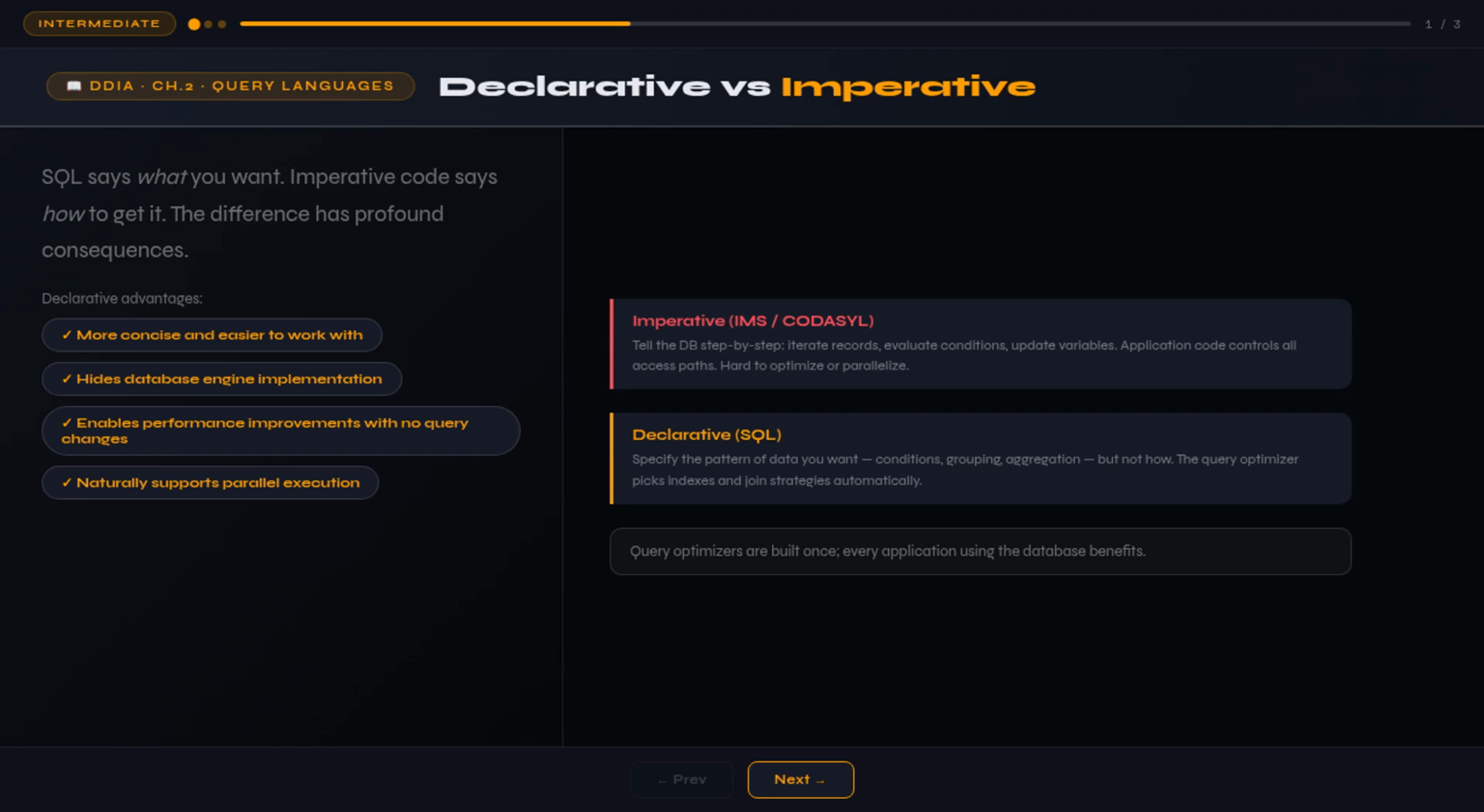IMS and the CODASYL network model both used imperative access. You wrote code that told the database exactly which steps to execute and in what order. If the database added a new index, your code didn't automatically use it. You had to know the structure of the data and the available access paths, and you had to keep that knowledge in sync with the database as it evolved.